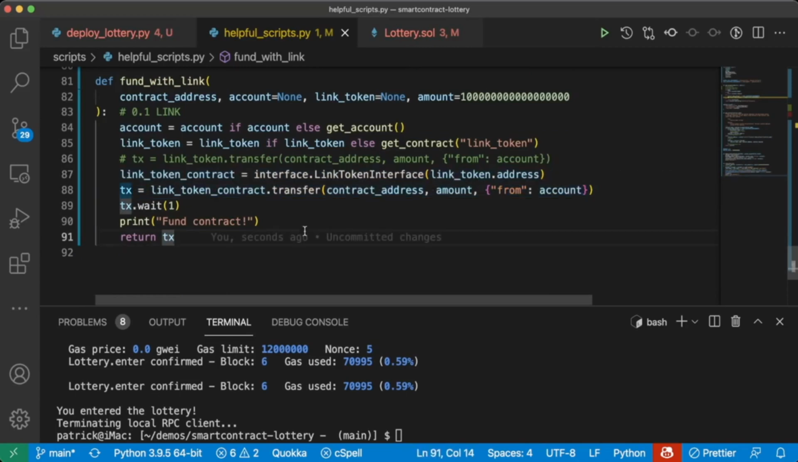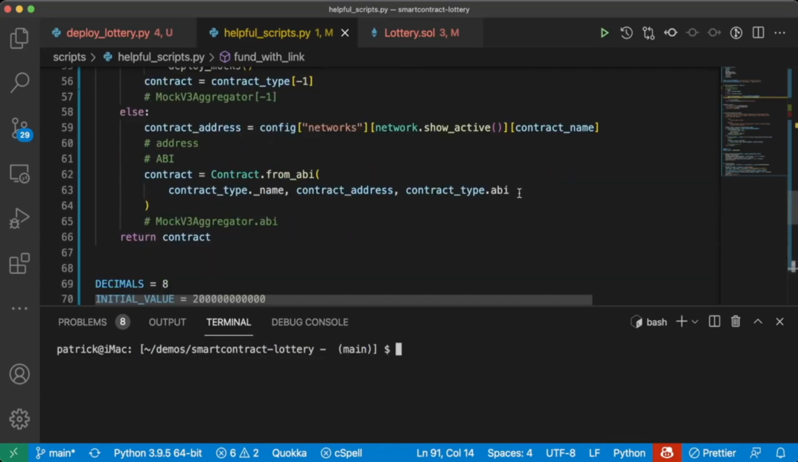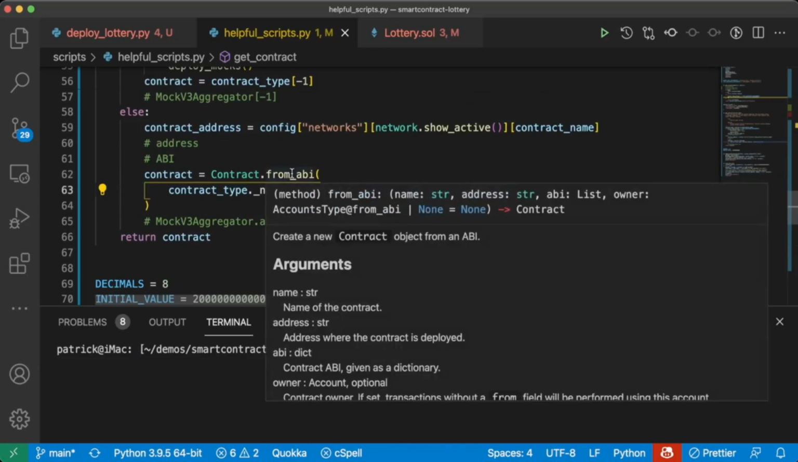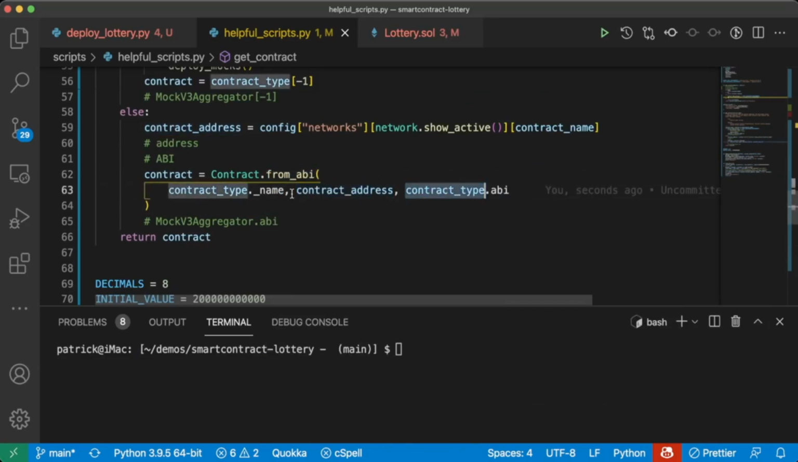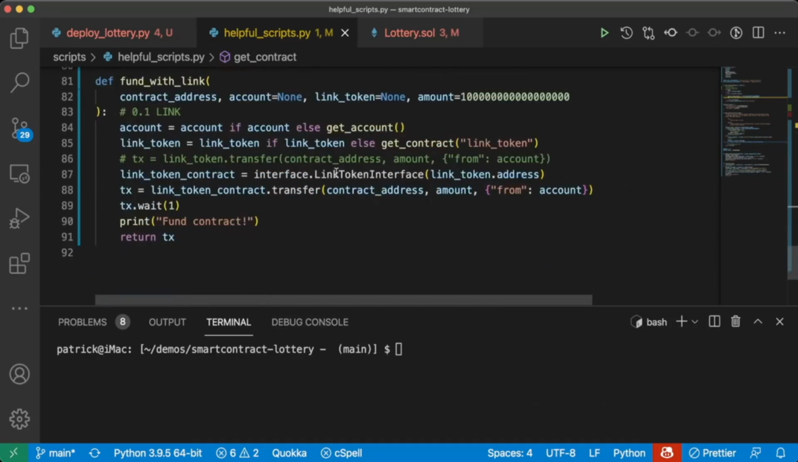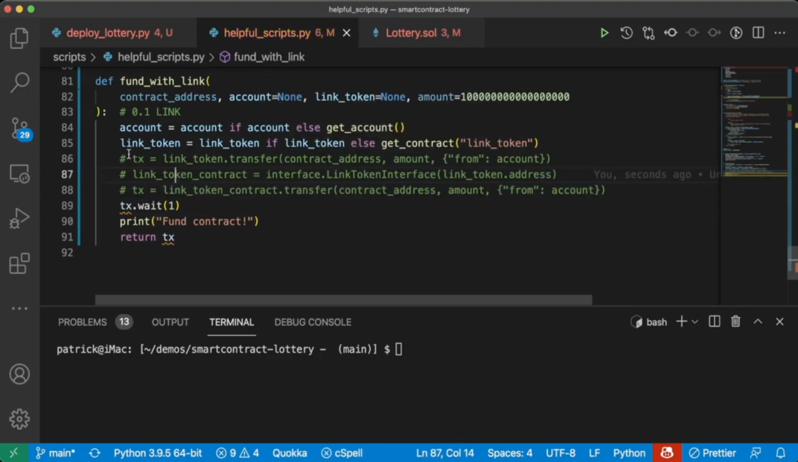You're probably starting to see that Brownie has a lot of built-in tools that make it really easy for us to interact with contracts. If we have the ABI, we can just pop it into contract.fromABI. And again, with the address and the ABI, and then just give it some name. If we have the interface, we don't even need to compile down to the ABI ourselves because Brownie is smart enough to know that it can compile down to the ABI itself. And we can just work directly with that interface, which is incredibly powerful. For now, I'm going to comment these two lines though, and we'll just use the link token.transfer for now.